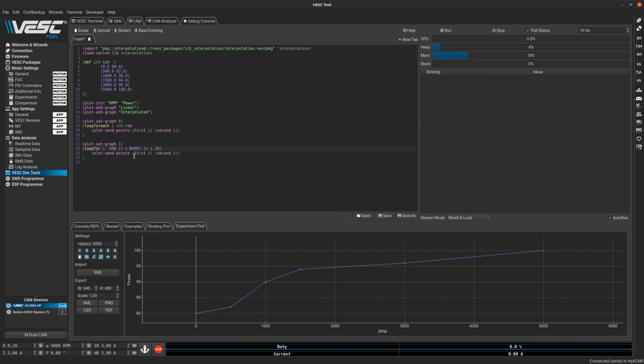So now as the x value, we want to send just i as it is. That will be the RPM.